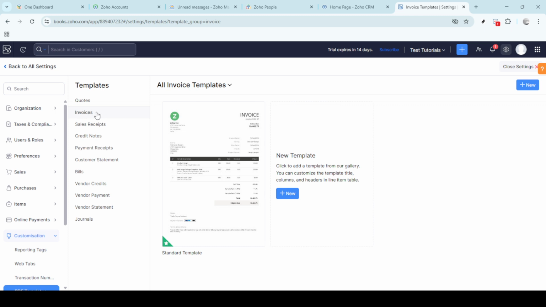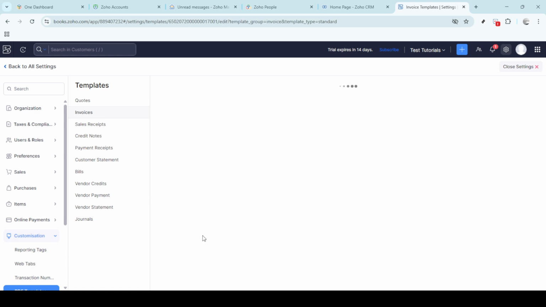Next, you'll see a list of templates available to you. Pick the invoice template you typically use by clicking on Edit. This action allows you to modify various components of the template to suit your needs.